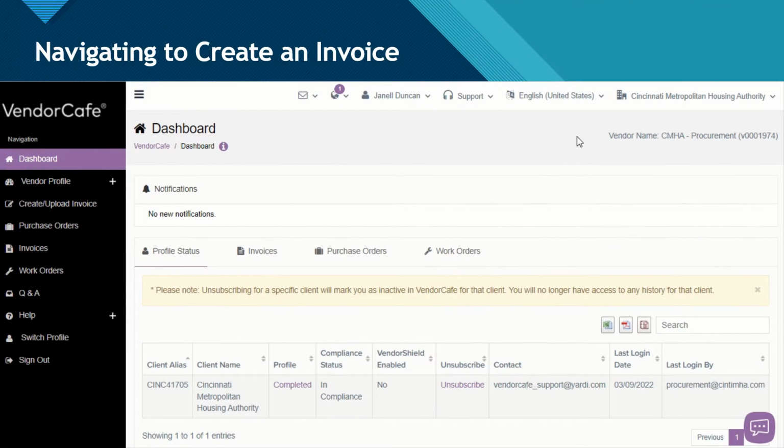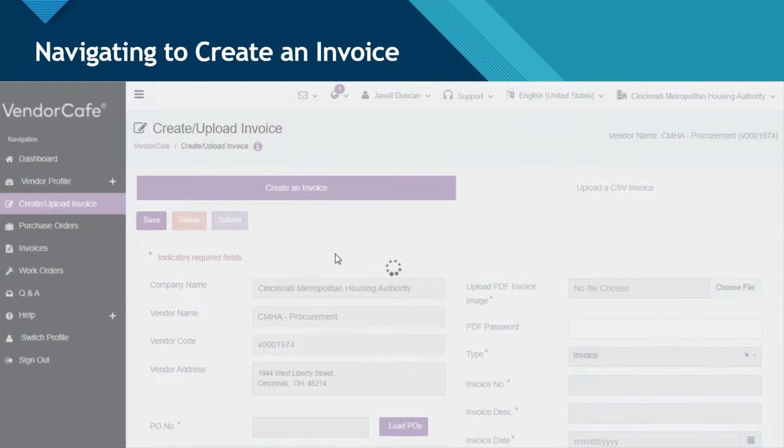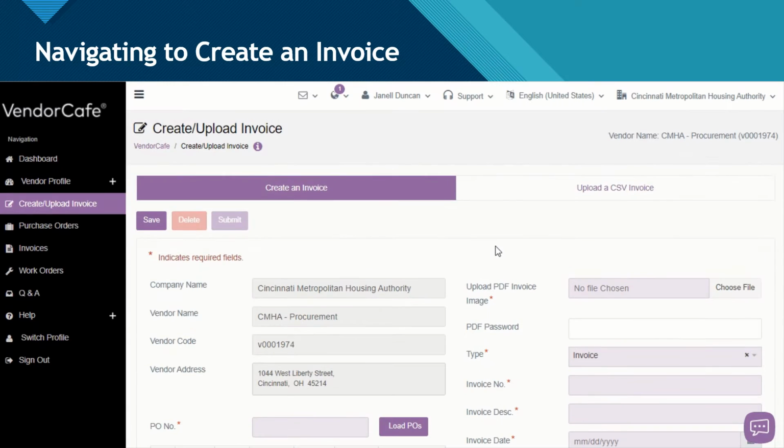There are two ways to access Create, Upload an Invoice. The first way is pretty obvious. It's in the left-hand menu. We click Create, Upload an Invoice, and it'll take you to the options here.